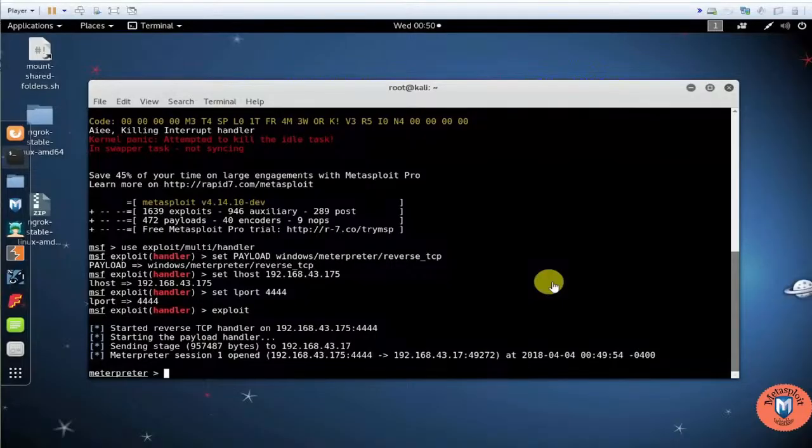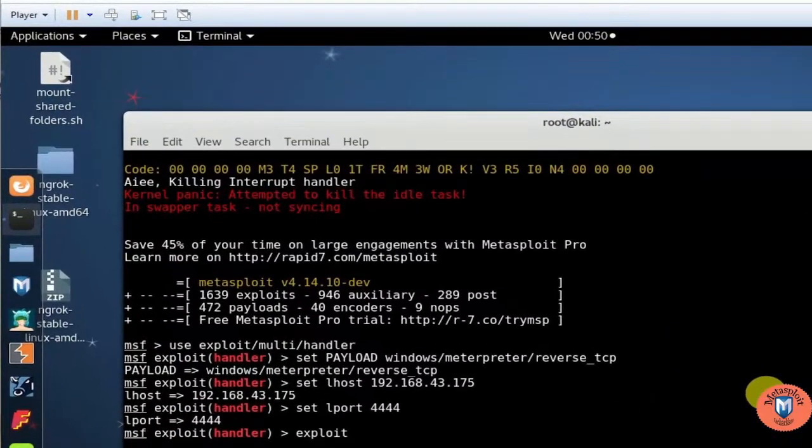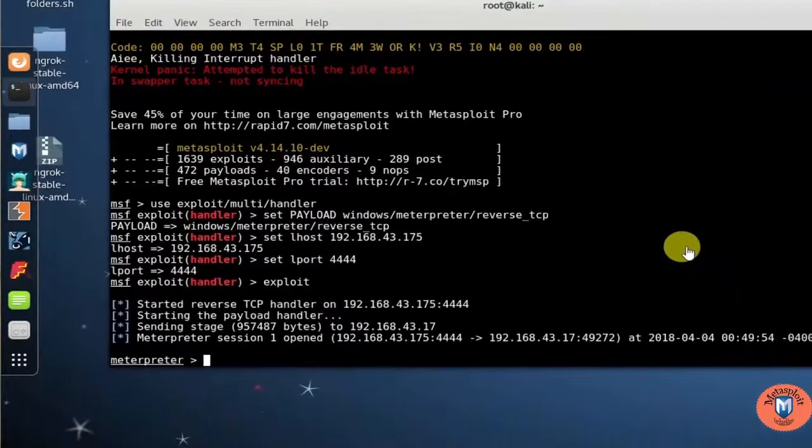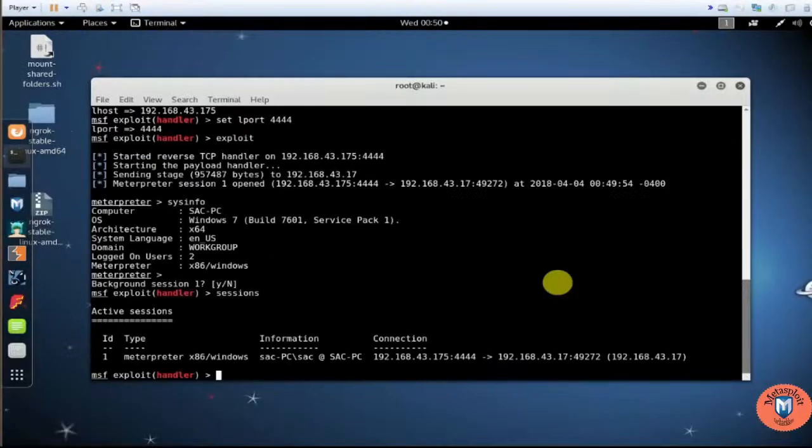Now here you can see that I have already exploited the victim PC by using the simple module, that is use exploit/multi/handler, and also set up the payload using windows/meterpreter/reverse_tcp, and set up the lhost, that is my IP address, and the lport. At last, exploit. Here you can see that I have already got the session and the system info, and also checked the active sessions. So here you can see one active session is present.